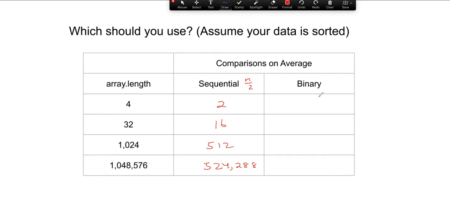Okay, now let's talk about binary search. The idea for binary search is how many times you have to divide by 2 until you get down to one item. That's what happens usually with binary search. So if we start with 4, and we divide by 2, we get down to 2 things. And then if we divide that in half, we get down to 1 thing. So it took us 2 divisions to get down to 1 thing. So binary search should take about 2 iterations on average to find what we're looking for.